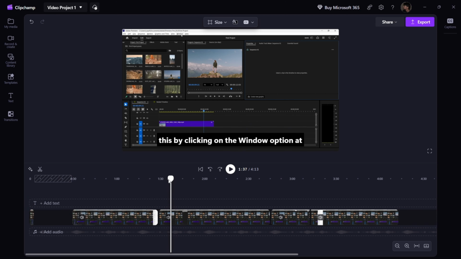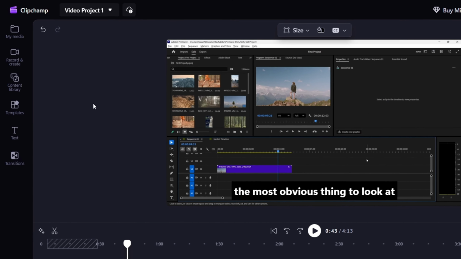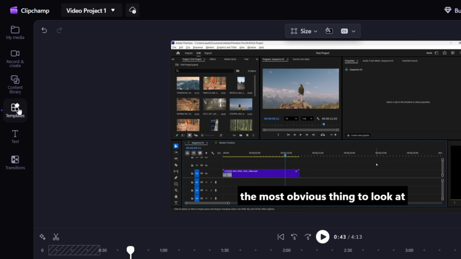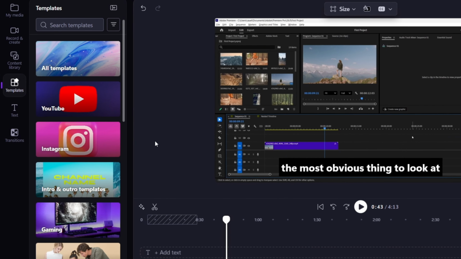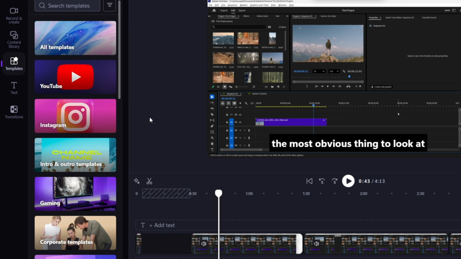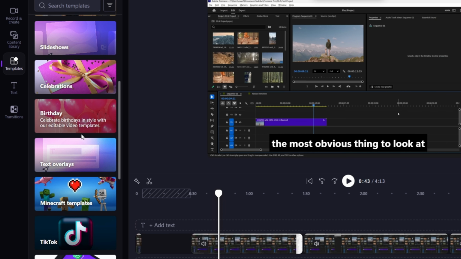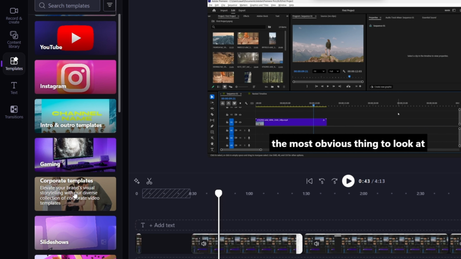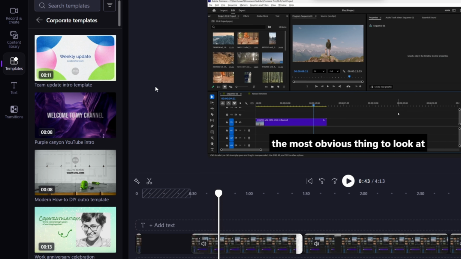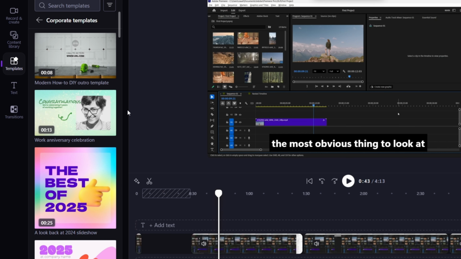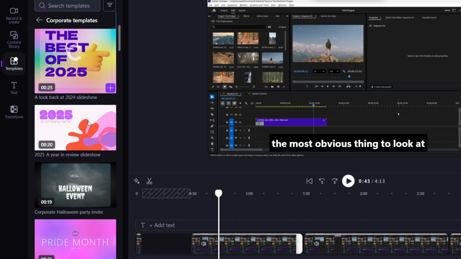Once you've got your clip loaded in, you can go ahead and move to the templates at the left-hand side of your screen, or you can also add your intro before adding in your video. Once you've opened your templates, we're going to see a few options here. I'm going to choose corporate templates because I find these to be pretty neat and not very overwhelming for the viewer. There are a few you can choose from.